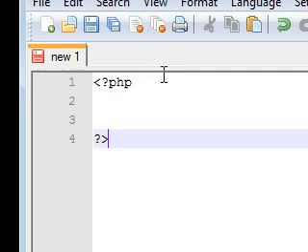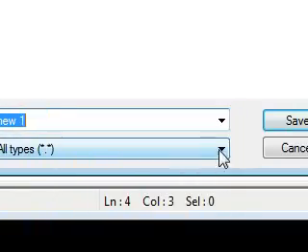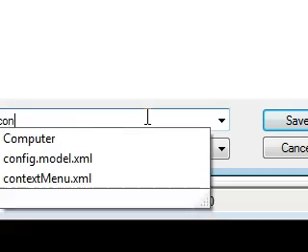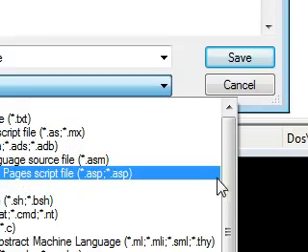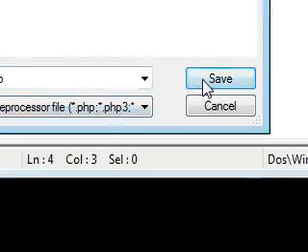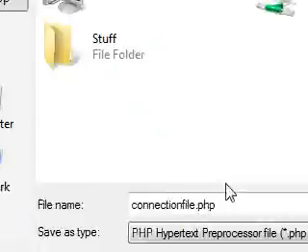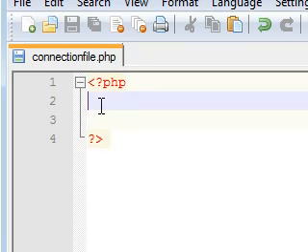Now I'm going to save this as a PHP file. Save as connection file, and save it as a PHP. Make sure it's on my desktop, and we are good to go. Now it's saved as a PHP. Let's go ahead and start connecting.